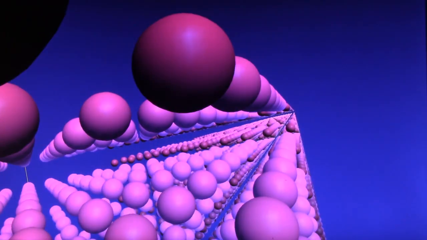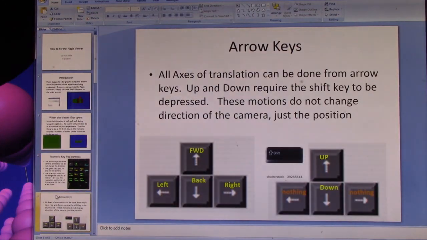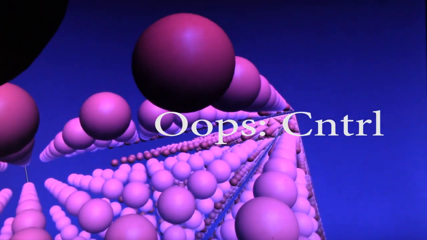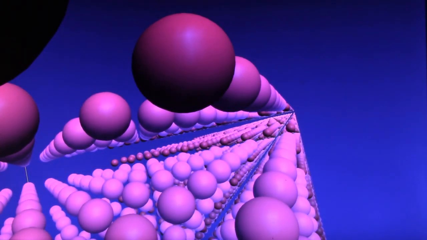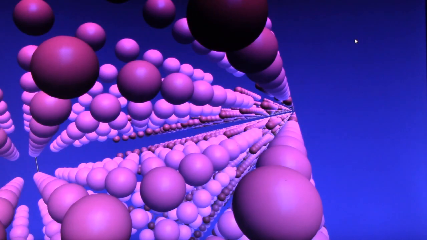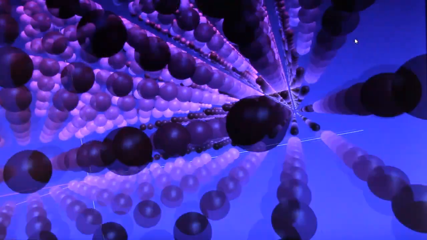Now here's some more keys. Okay, there's also the arrow keys. The arrow keys, unshifted, just allow you to do the same forward, back, left, and right that the numeric keypad does. If you do the shift, you get up and down. Let me show you up and down. If I go shift down, I got to remember to click it. Oh, I'm sorry, it's control now, not shift down. That's a typo. Let me just back off so you can see what I'm doing.